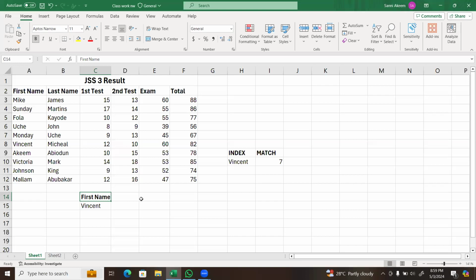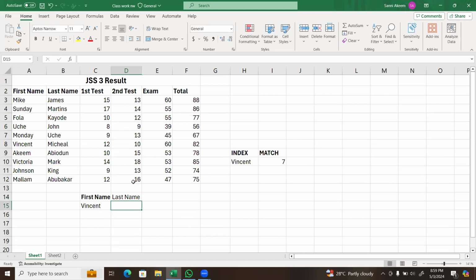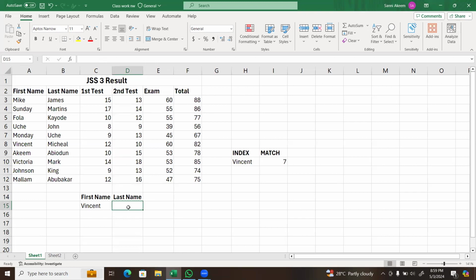You know, I can actually use VLOOKUP, right? I'm looking for the last name, so I can use VLOOKUP to look for it. But now let's use INDEX and MATCH to actually look for it.